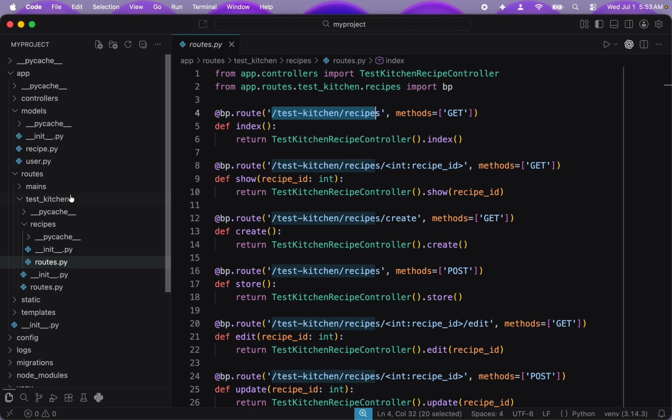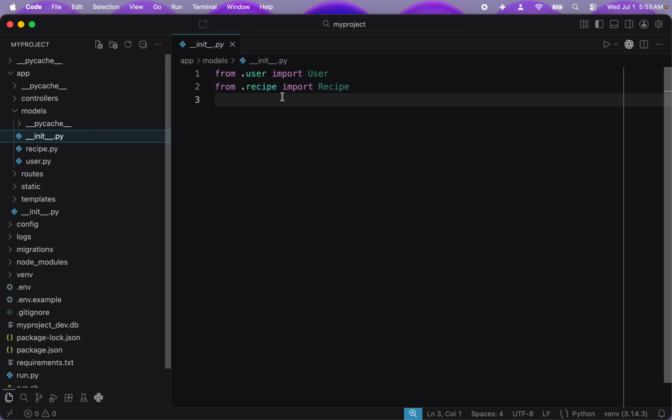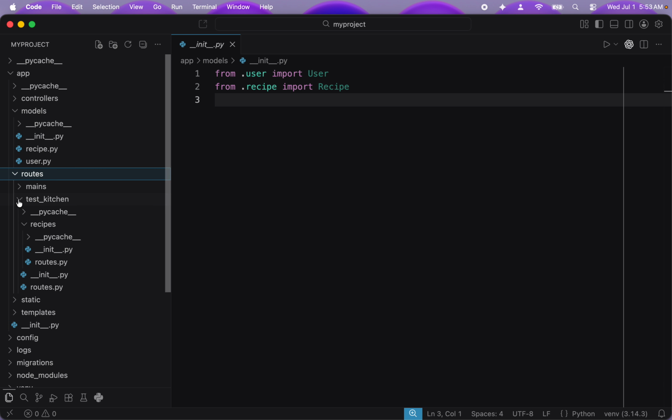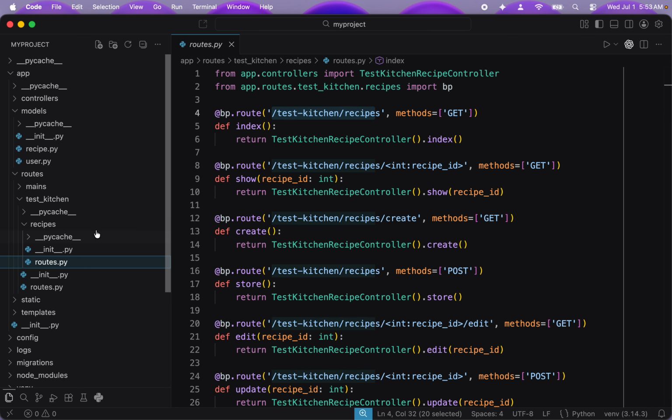So in project 1, what we did, which was really the prior video to this, we have under models just recipe. And under routes, we have no recipe route in that case. We just made test kitchen. And we had test kitchen and the recipes, and that was as far as we went. But suppose we wanted to build exactly what we just built, the cook step and the tips.